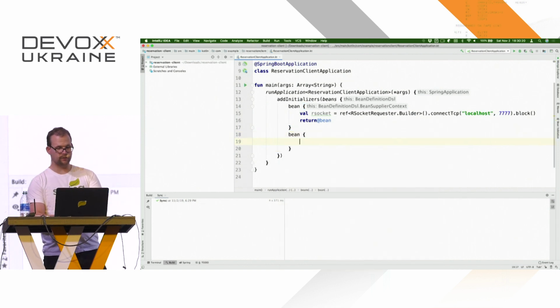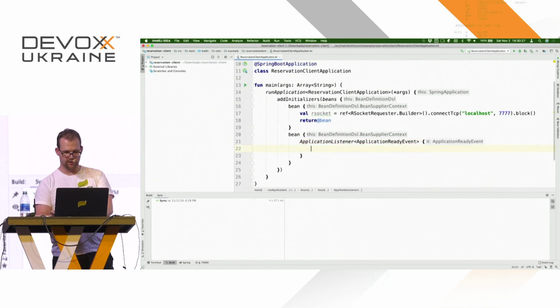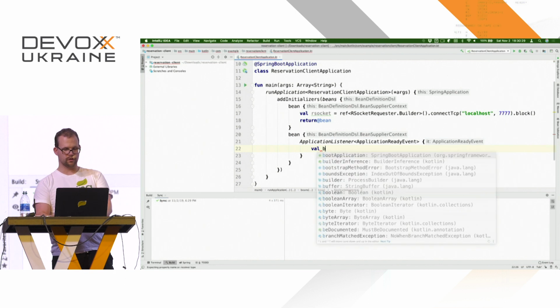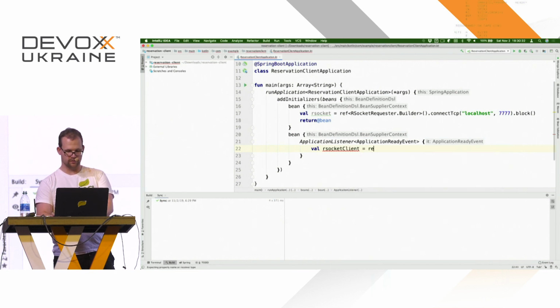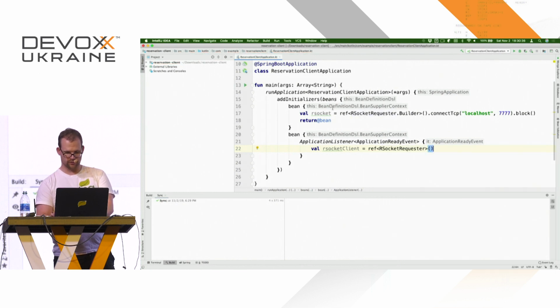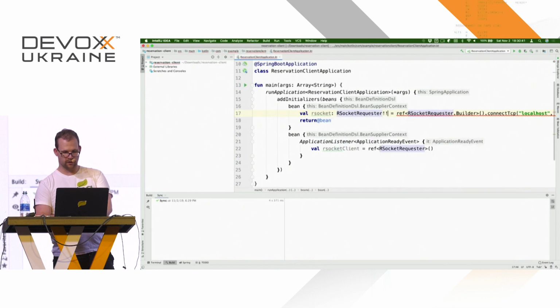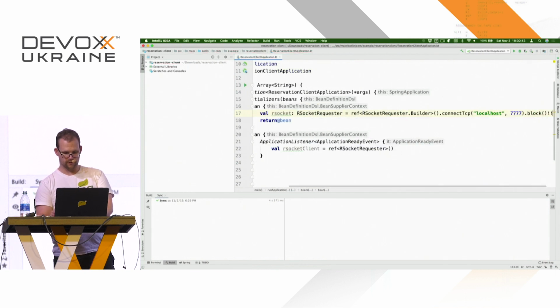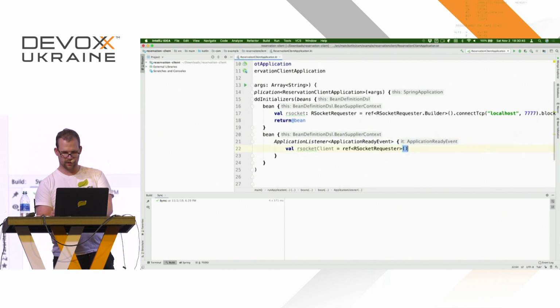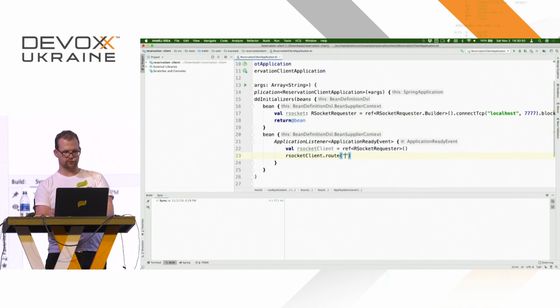So we've got that. And what I want to do now is build an application event listener. It's just going to listen for an event. And when the ApplicationReadyEvent is emitted, it's going to inject the RSocket client, the RSocketRequester. The type of this thing here, RSocketRequester, is what I want to inject here. So I'm injecting it here, and I can just use that. I can say rSocketRequester.route greetings.